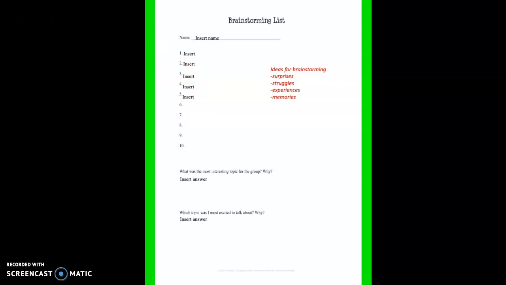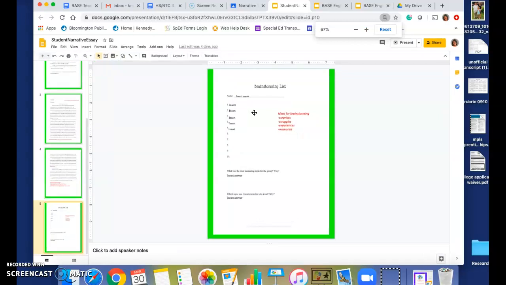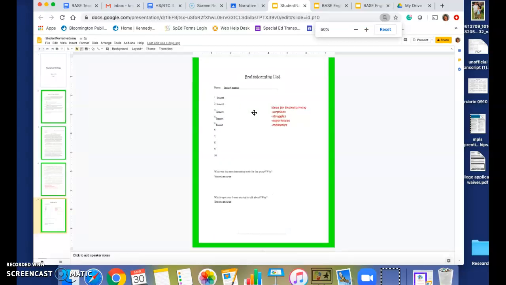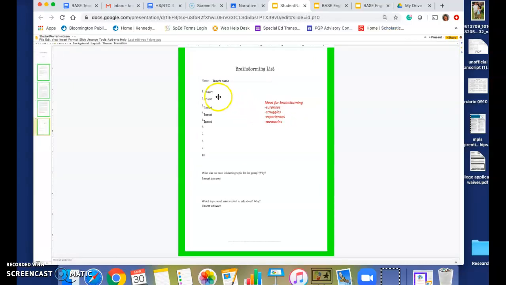When you are brainstorming, I'm going to escape out of here. When you are brainstorming, you need to write in this setting. You can't write while it's presenting. So what I do is I hit Command minus. And if I hit Command minus, you can see that the center of the screen gets bigger. So I take it down to about 25% so I can see it. And so it says insert name here. And so I'm going to type in my name and you'll type in your name.